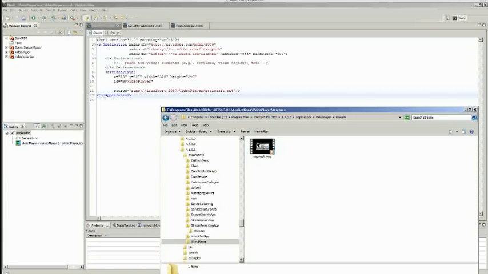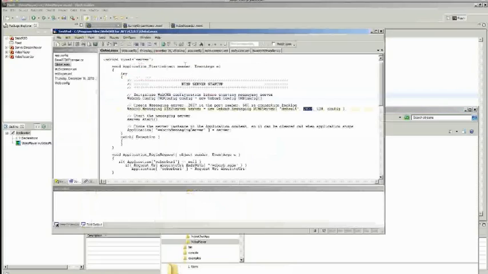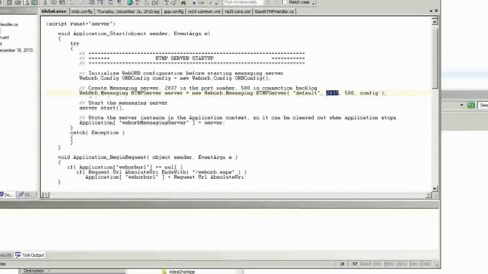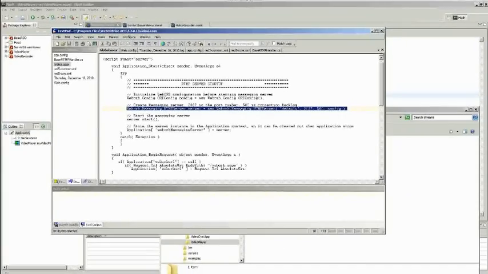So the ports can be reused. In your global.asax, we start a server on port 2037, but you can actually start more than one RTMP server right here. You can just create additional lines and allocate different ports to each RTMP server. Different servers cannot run on the same port, but you can have as many RTMP servers on as many ports as you want. And all of those ports will coexist in the context of the same WebORB instance.